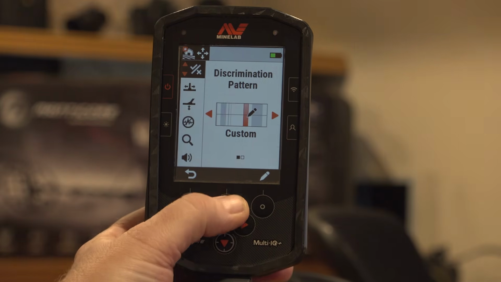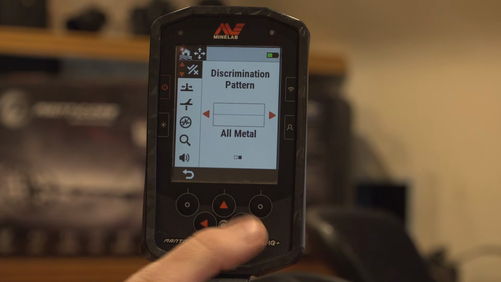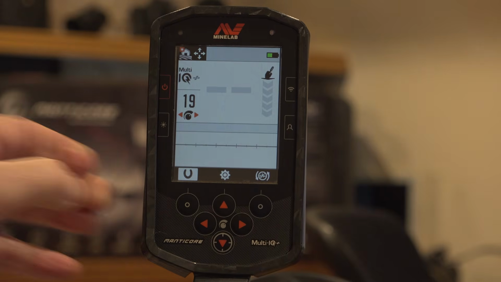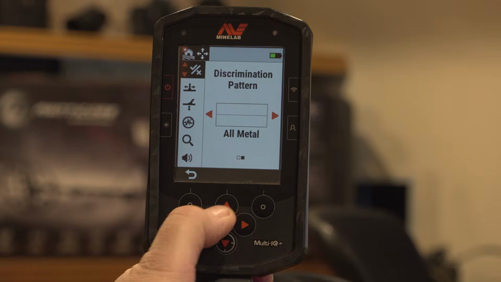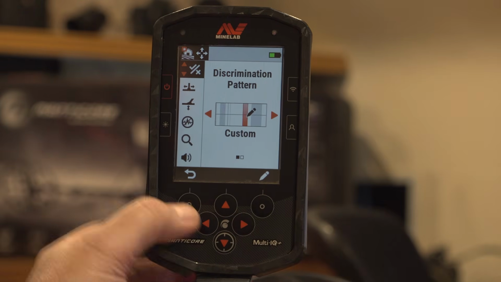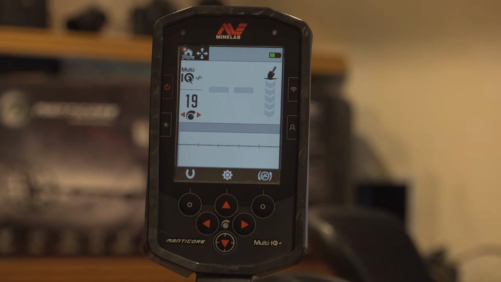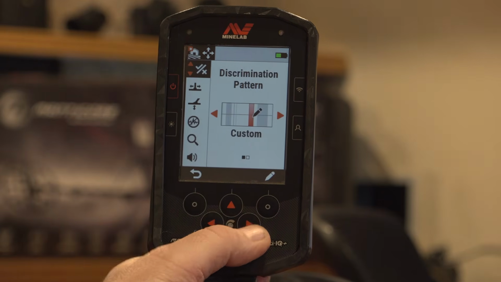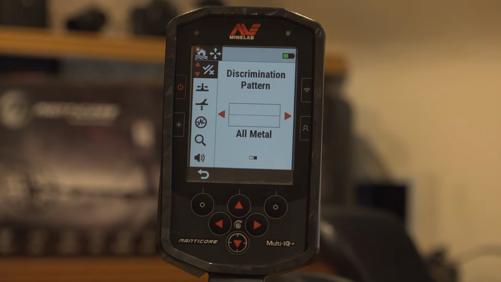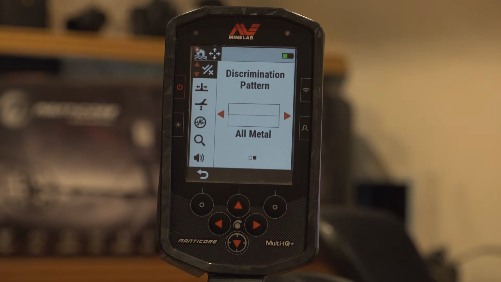So if I went into the custom settings and chose all metal, look what it's done to the horseshoe. It switched the horseshoe on. So the all metal is actually this horseshoe shortcut, and all that does is turns the iron volume on or off. So don't get too hung up over that all metal setting. That is just what this shortcut key is on the screen.